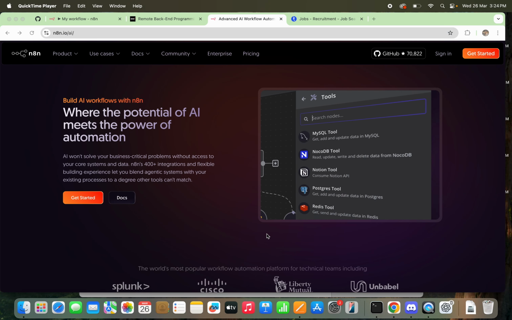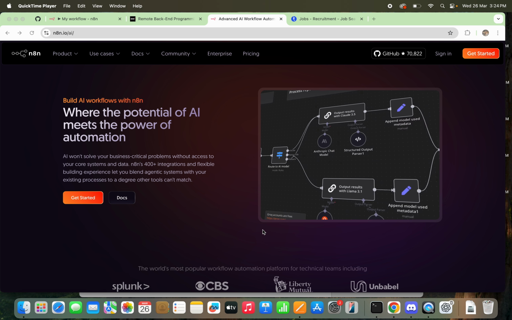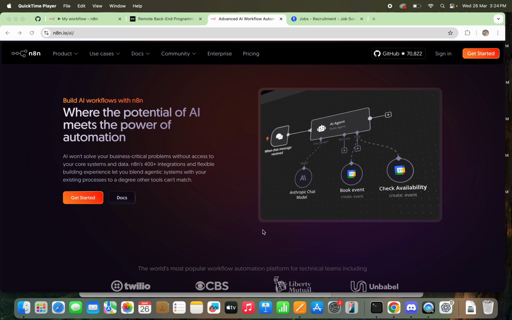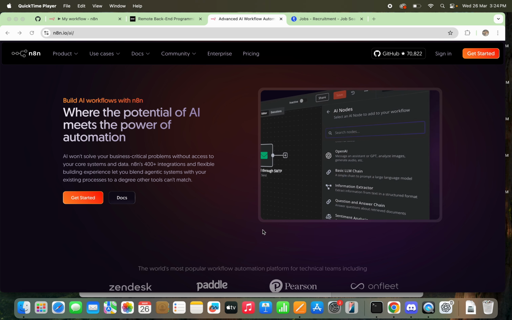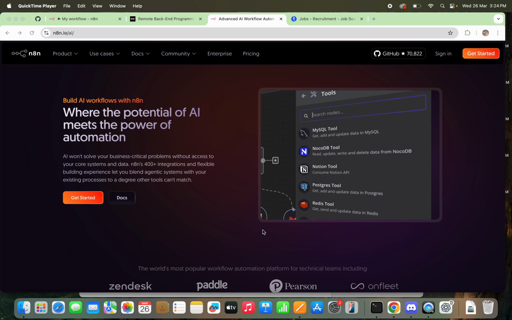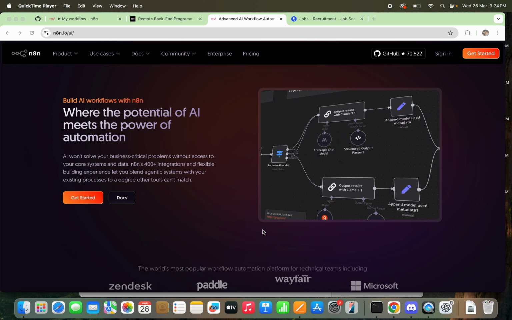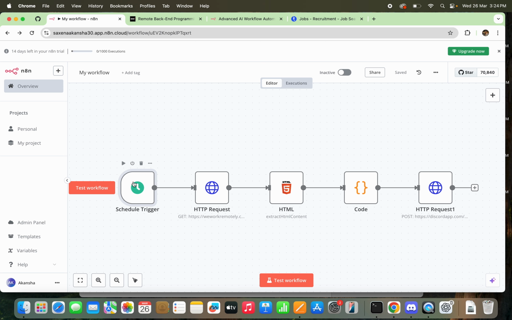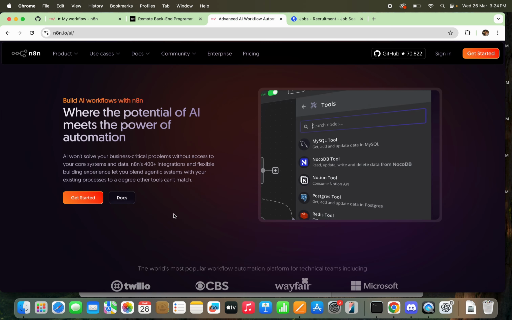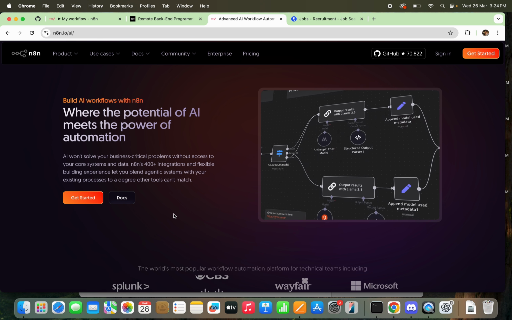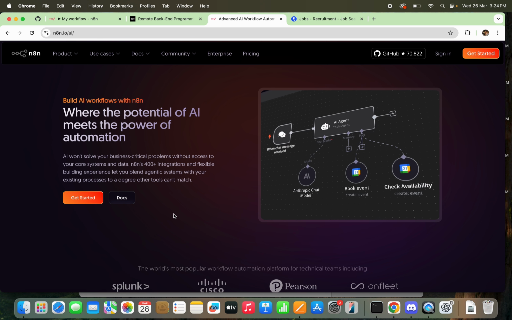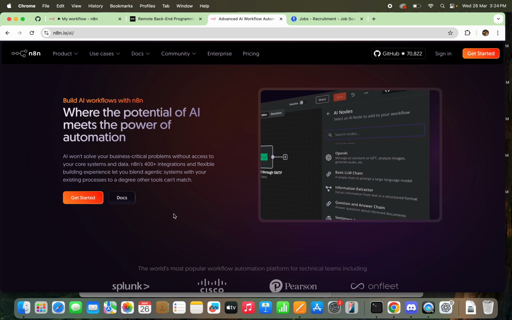I'm going to show you how to use a tool called n8n to automate workflows. Have you ever wanted to automate a task but felt intimidated by coding? Well, with n8n you don't need to code. You can simply drag and drop to create powerful automations. n8n is an open source workflow automation tool that is great for connecting APIs, automating tasks, and building complex logic with little to no code.